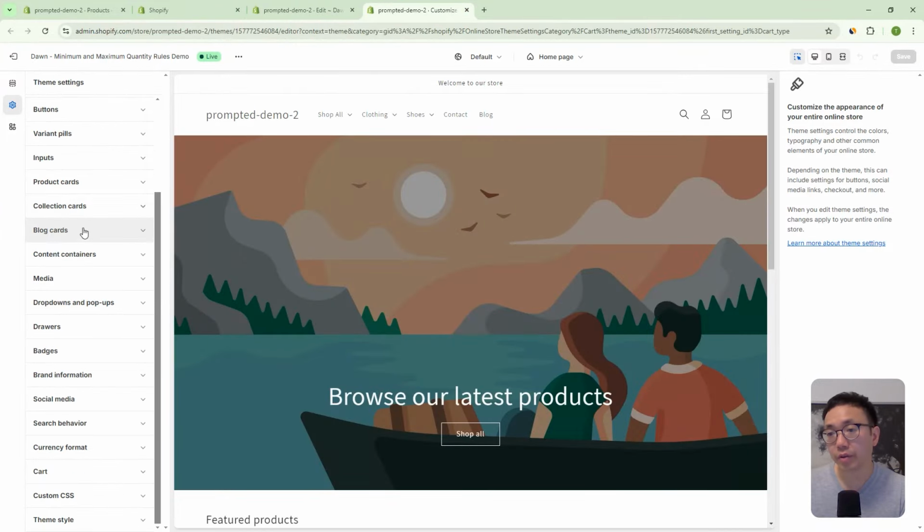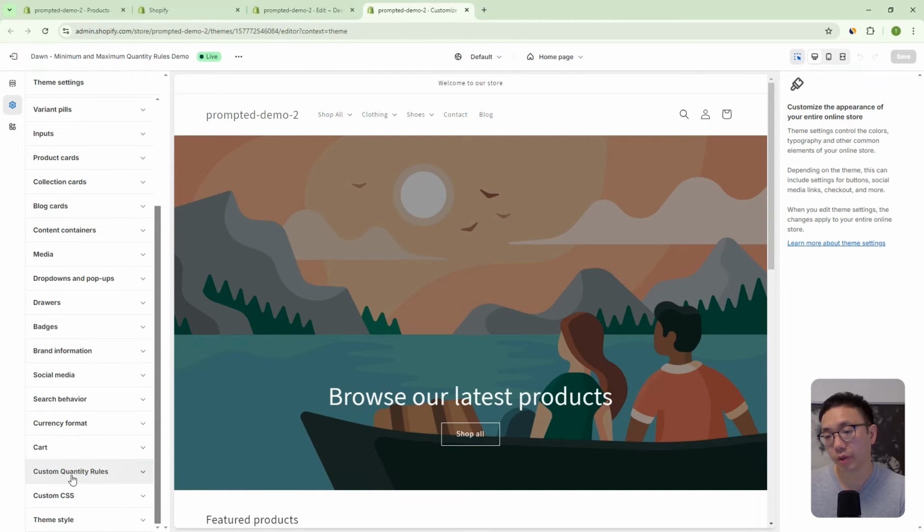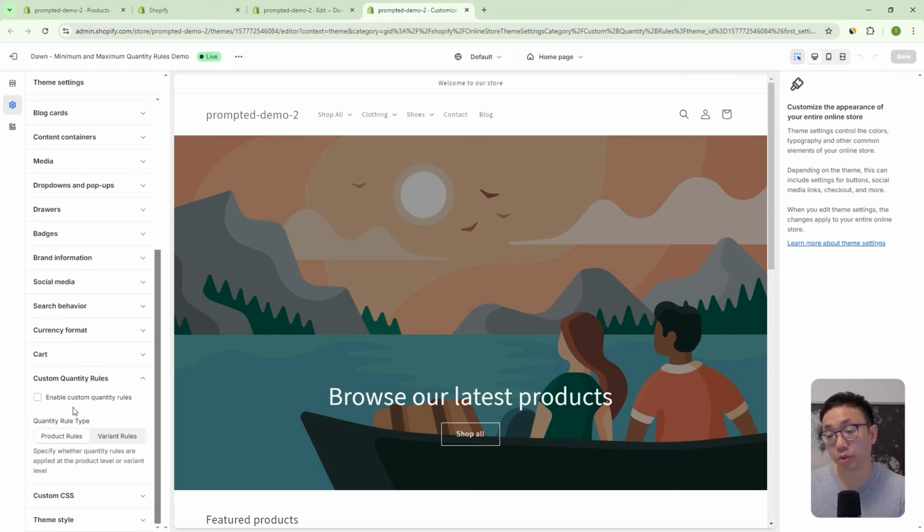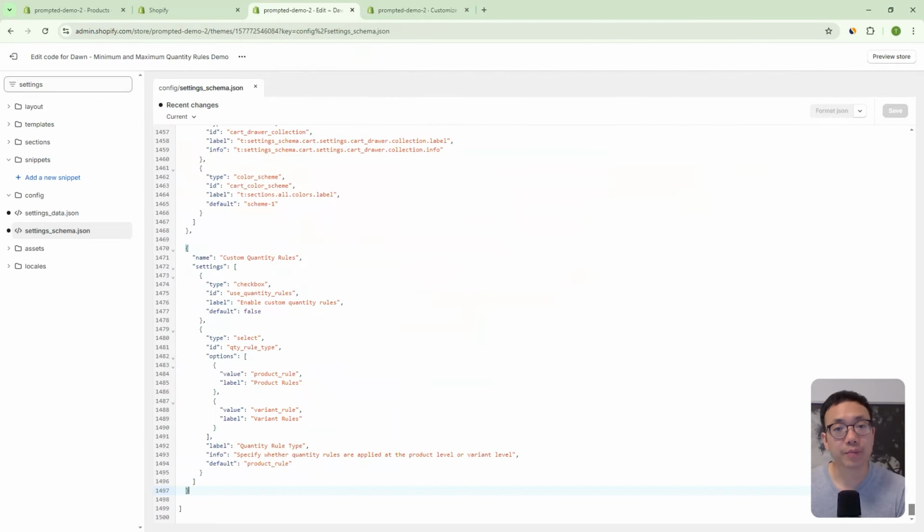And now if I refresh, we're going to see our new settings show up right there. Scroll back down, there we go, custom quantity rules, and those are our settings. Now, these settings aren't going to do anything just yet because we still have to add more code to look for these settings and change some behavior based on that. So let's do that right now.